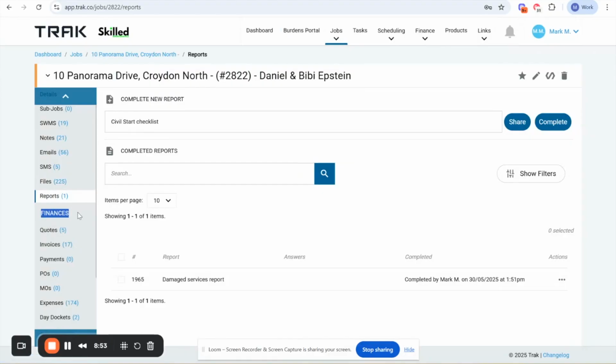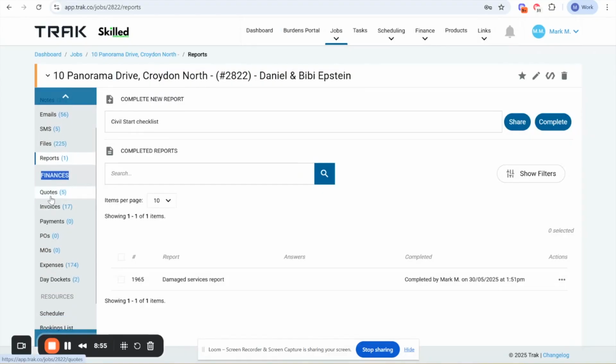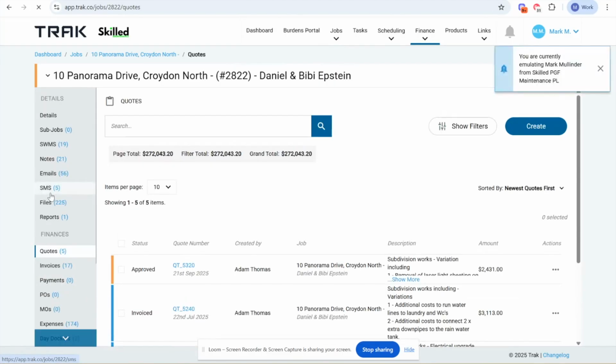Obviously, in your Trak account, you have full finances, quoting, invoicing, ordering, expenses, dockets, and timesheets, all at job level. This means that you can pick up every piece of financing that's relevant to you. You'll notice in your quotes that each quote may have multiple invoices.